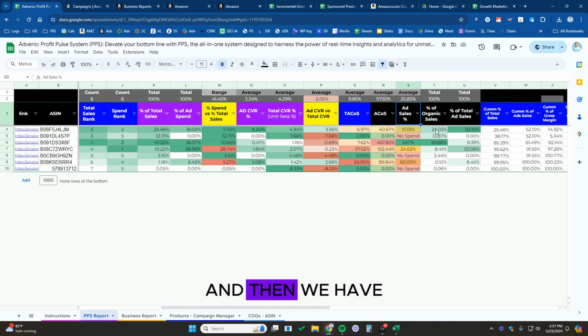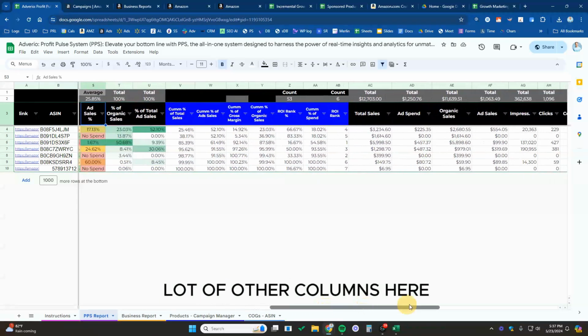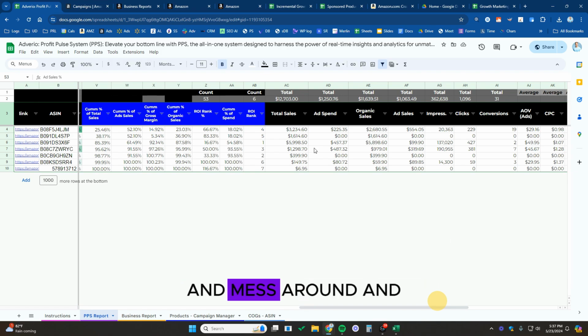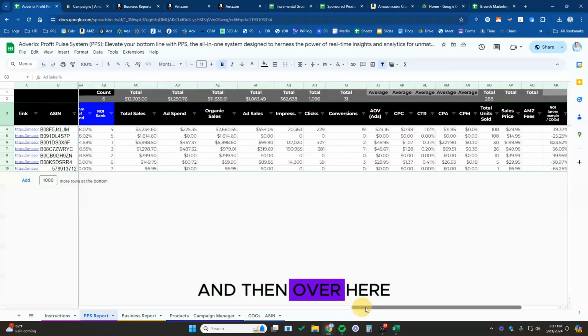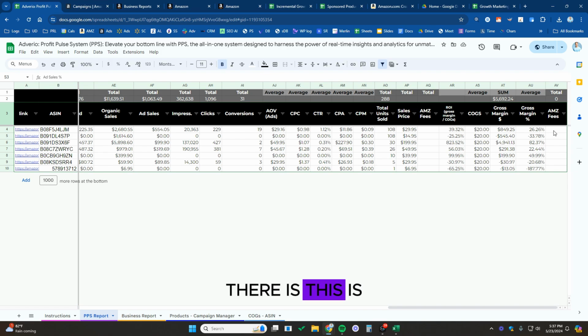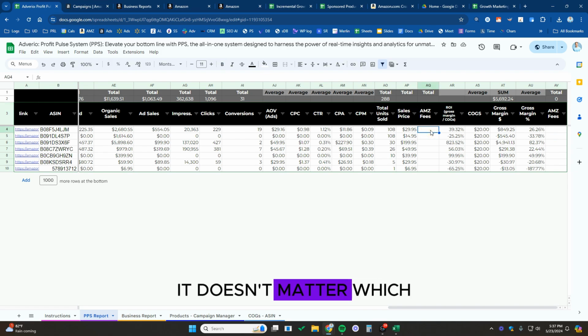And then we have percent of organic sales, percent of ad sales, and there are a lot of other columns here that you can understand and play with as you see fit to have a better pulse on what is going on inside of your account. And then over here, this is where you would put your Amazon fees if you want to put those in here or there. It doesn't matter which one you put them in.